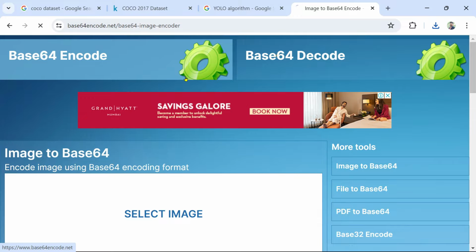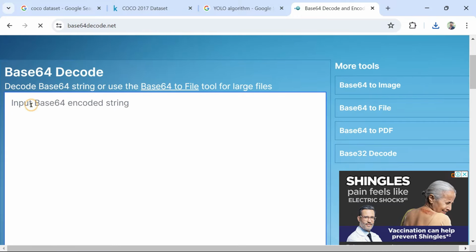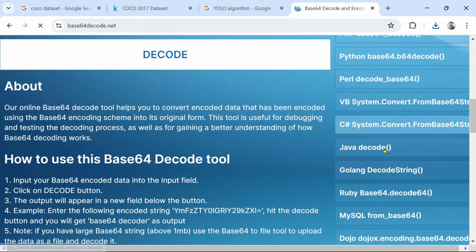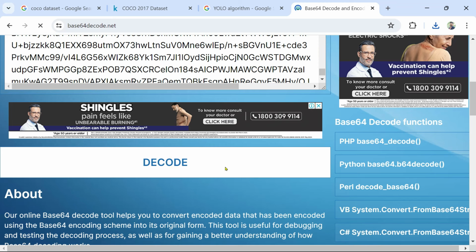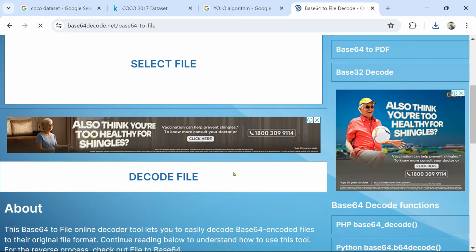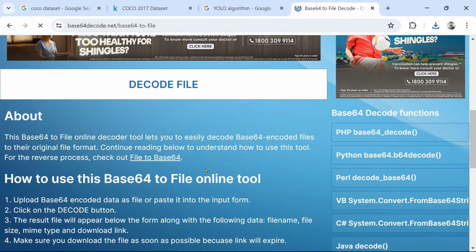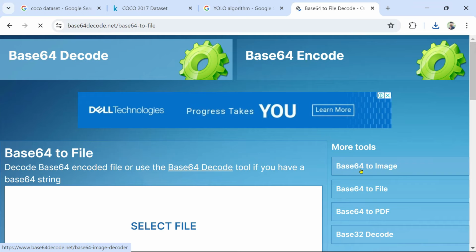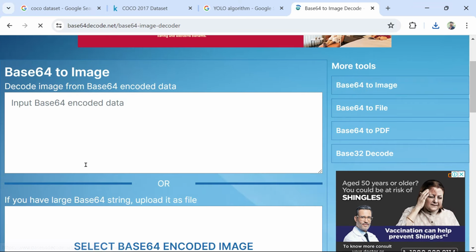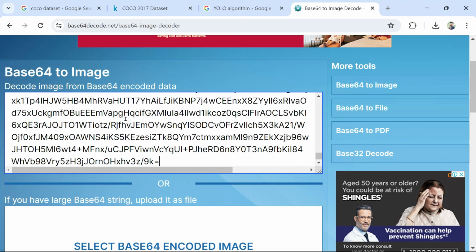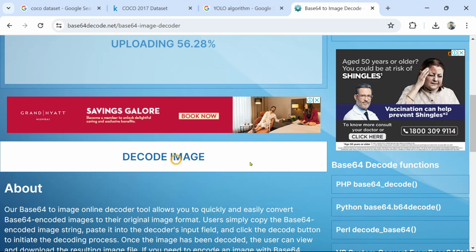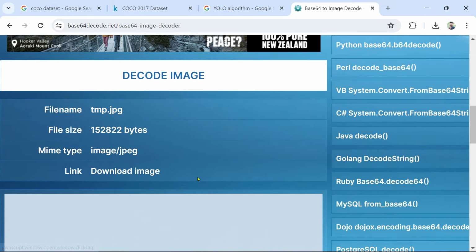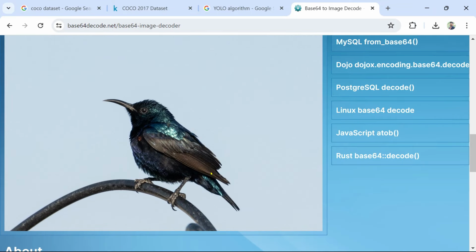Now, if I click on this base64 decode and paste that specific code here, this text, and scroll down and hit decode, okay, and here, wait a second. Here you have to first select base64 to image and then paste the code, and then hit decode image. Now wait for a second. This will automatically convert that code into the image. You can see the original image has appeared here.